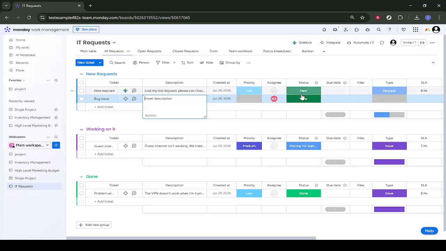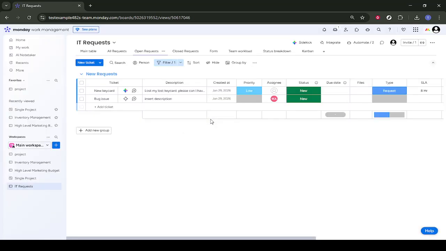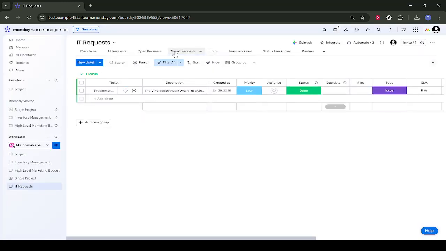Now look at the different views available near the top of the board. You'll see options such as Open Requests, Closed Requests, Form, Team Workload, Status Breakdown, and Kanban. These are all different ways of looking at the same bug data. The Open Requests view focuses on active items that still need attention. The Closed Requests view filters the board to show only resolved issues, which is helpful for reporting and audits.